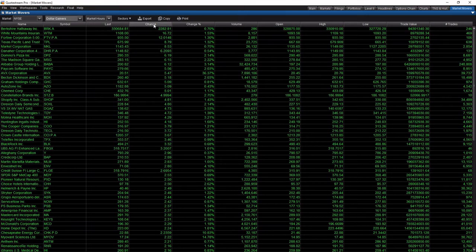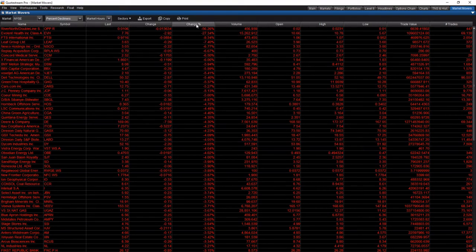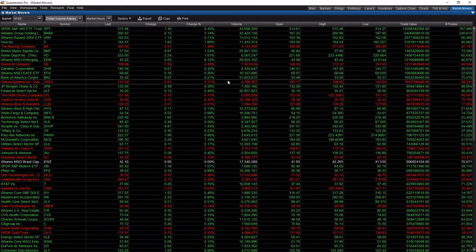Dollar gainers sorted by change. Percent gainers, change percent. Percent decliners, change percent. Dollar volume actives, and so that's going to be the trade value. So whatever has the most, the stock price times the amount of volume gives us the trade value, how much actual dollars were traded.